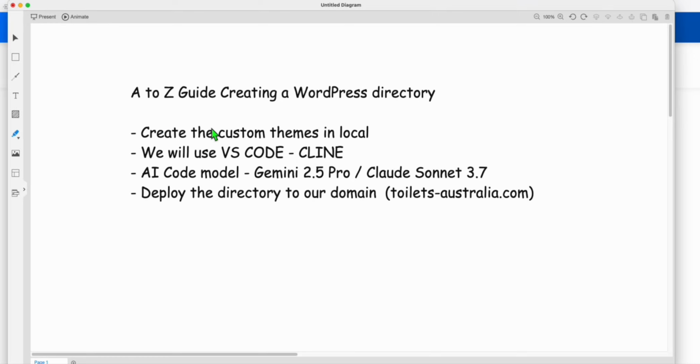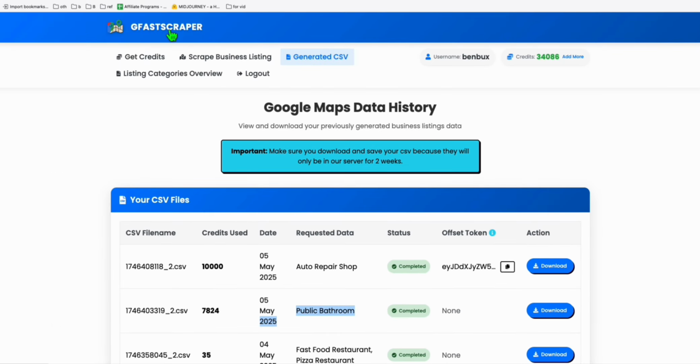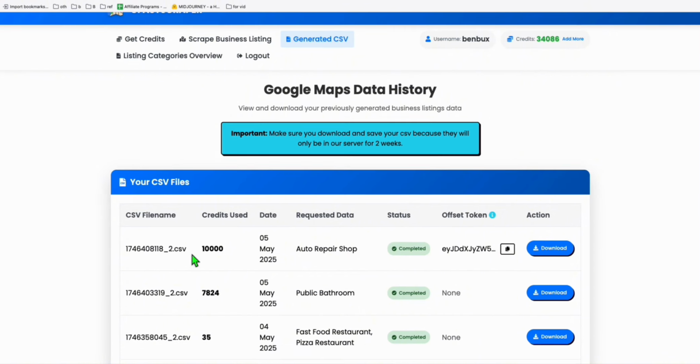Hello guys, we are going to start creating our new directory, which is public toilets here in Australia. As you can see, we already grabbed our data using GFast Tracker. GFast Tracker is similar to Outscraper. The difference is it's way cheaper and way faster. You can get 10,000 business listings in minutes.